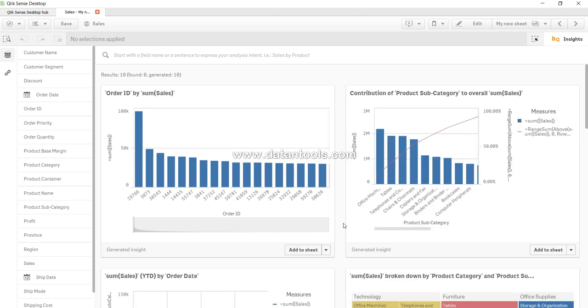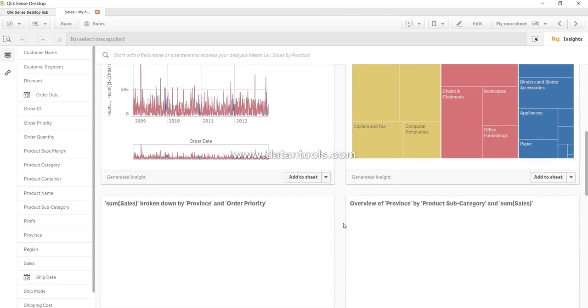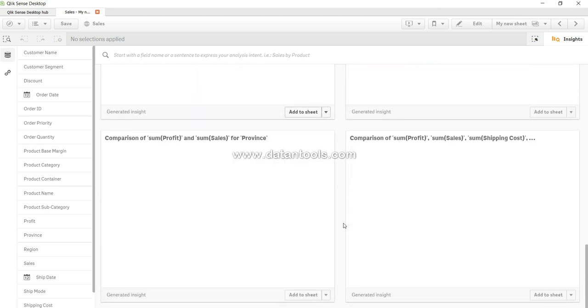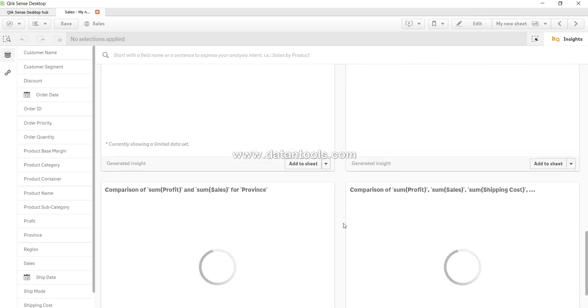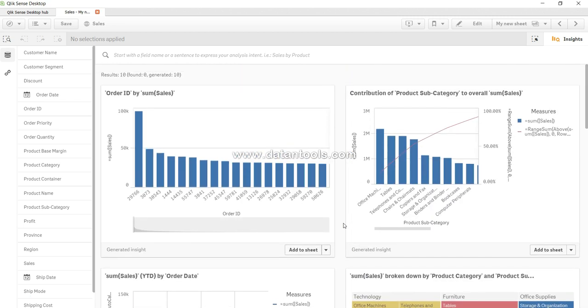Once we have clicked on that, it has created some good visualizations for us, and you can see all of these visualizations getting created automatically. So even if you are a new user and you are not at all aware of how to create charts, you can simply click on generate insights, and what it has done is order ID by sales. So which order ID has the maximum sales, in a sorted manner.